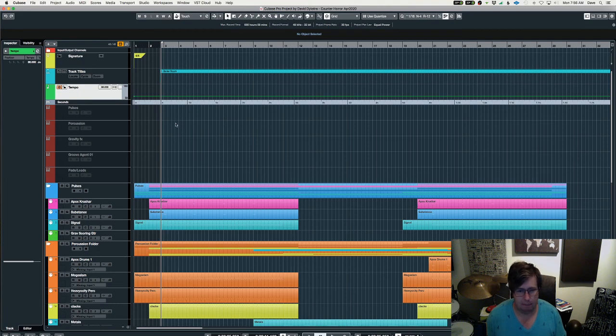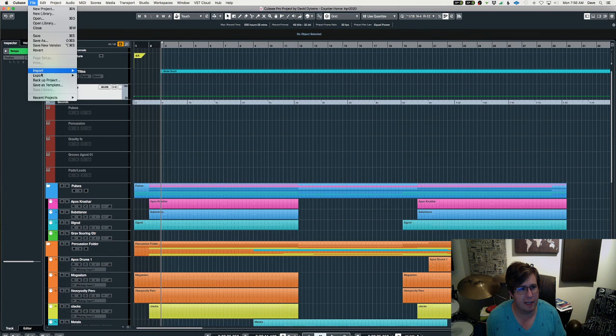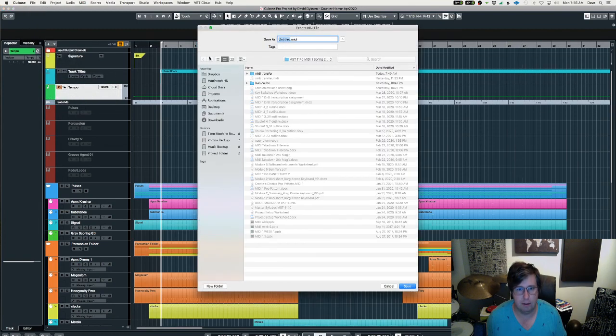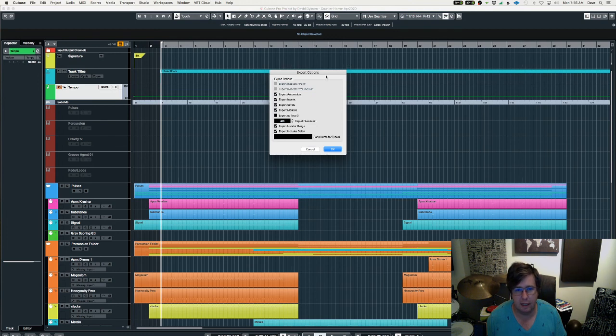Okay, so let's see. In order to export this, it's very simple. It's very much like exporting an audio file. We're going to say export. Instead of audio mixdown, or in Pro Tools they say bounce, we're going to say export MIDI file. Now it's going to ask me a couple of questions, and I'm just going to name it MIDI transfer. That's okay. And it's going to ask, do I want to export all of these different things? And automation, inserts, sends, markers, we'll just export all that.